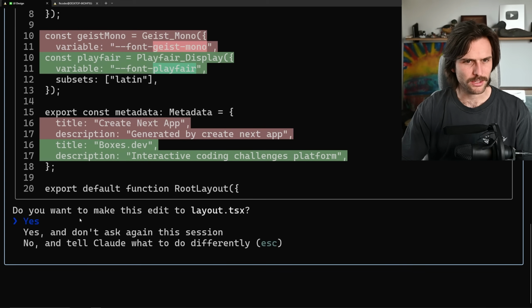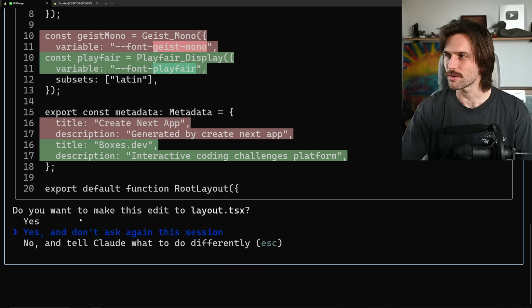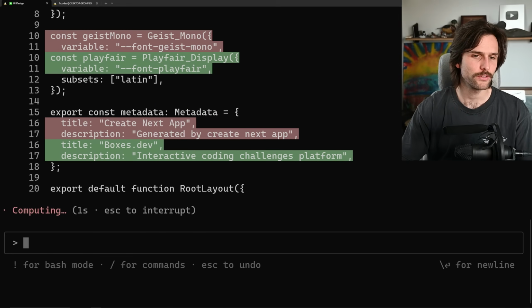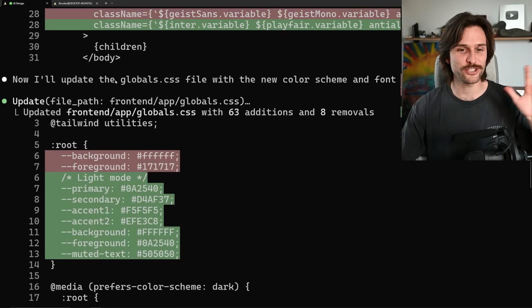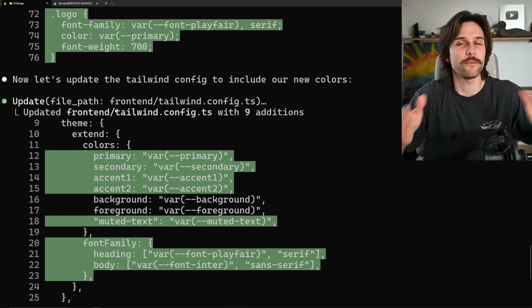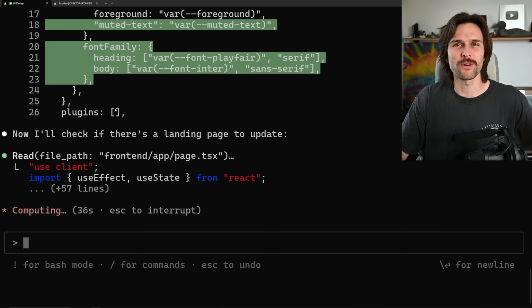Do you want to make this edit to the layout? Do I just let it roll? I'm just going to let it roll for testing purposes. All right, gosh, I feel like we're so used to AI that this is just kind of crazy. It's crazy. Imagine this 5 years ago, 2020.